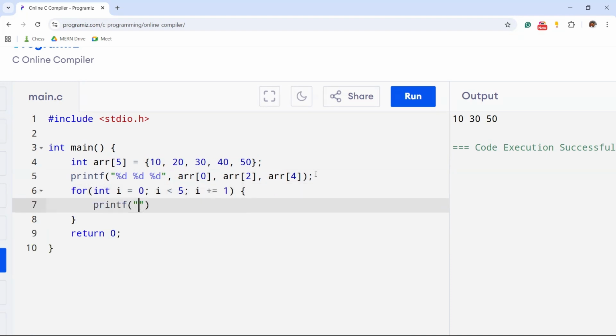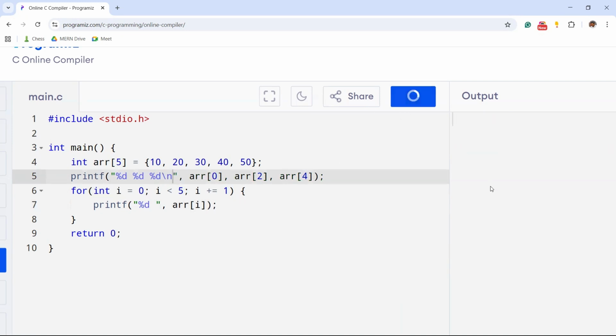Let's say printf %d. Let's print that with some space, comma, arr[i]. So maybe after these 3 things, let's try to print the next value in the new line. So let's run this. So you should be seeing the output 10, 20, 30, 40, 50.